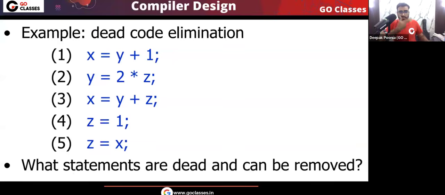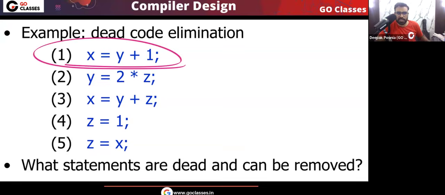Let's consider this example, a slightly more complicated example. In this example, you tell me, is there any assignment which is dead? Is there any assignment which will never be read anywhere, which will never be used anywhere? Let's consider this assignment. Let's go one by one. Tell me, this assignment, will it ever be used anywhere?